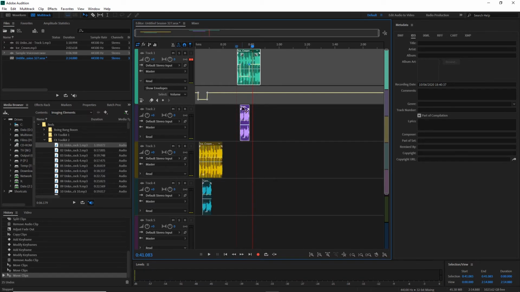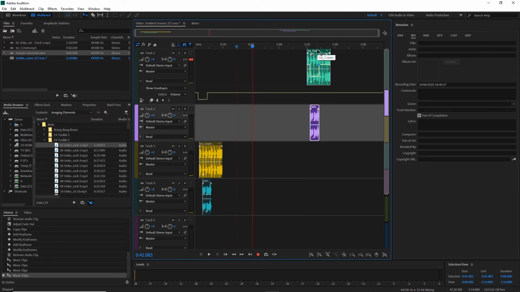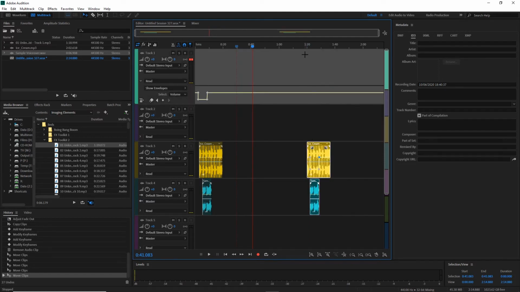We can move that over here, doesn't matter. We can move it down, doesn't matter. It'll still work just the same because it's on the clip.